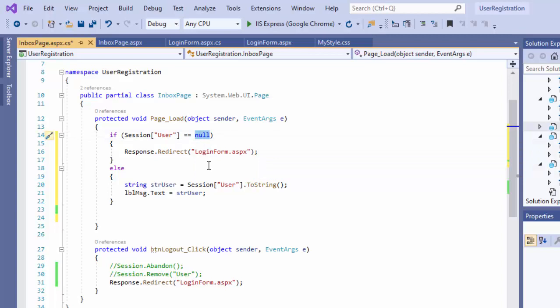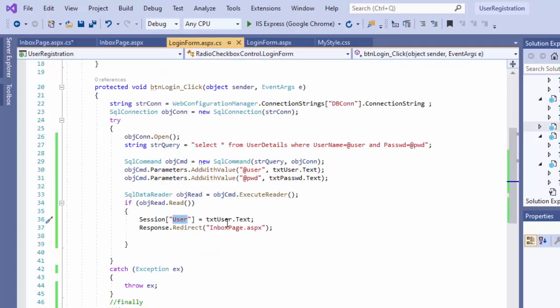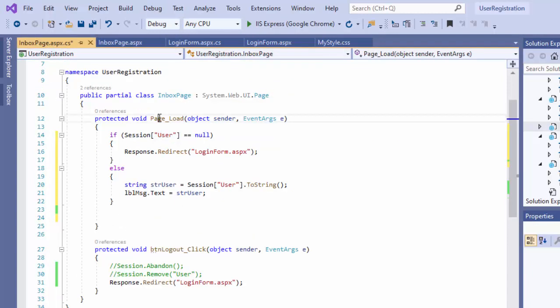So as in the case where we didn't have the session, anybody could easily copy the URL and retrieve that page. But now here, as we are creating a session, that means the session is created, and on the next page, in the page load event, we are checking whether the session is null or not.